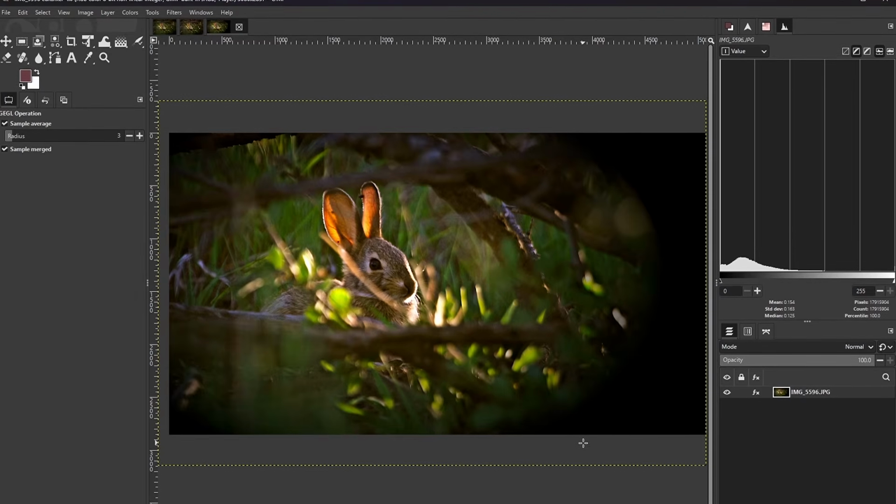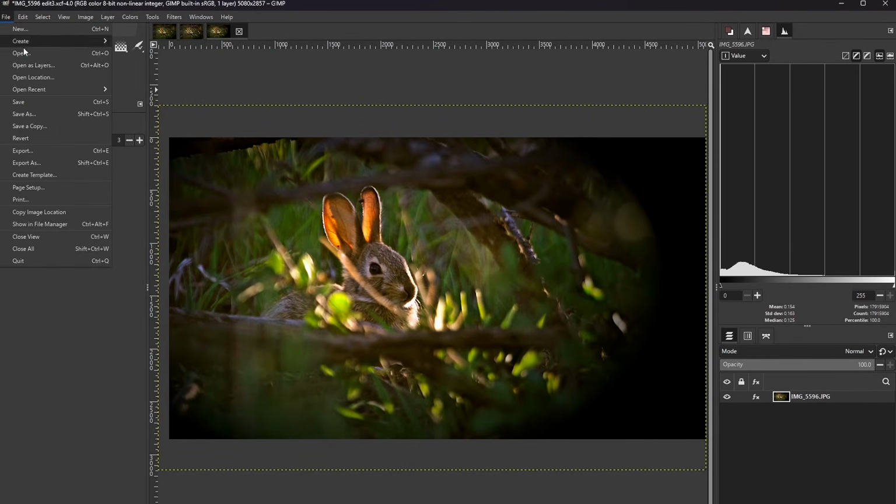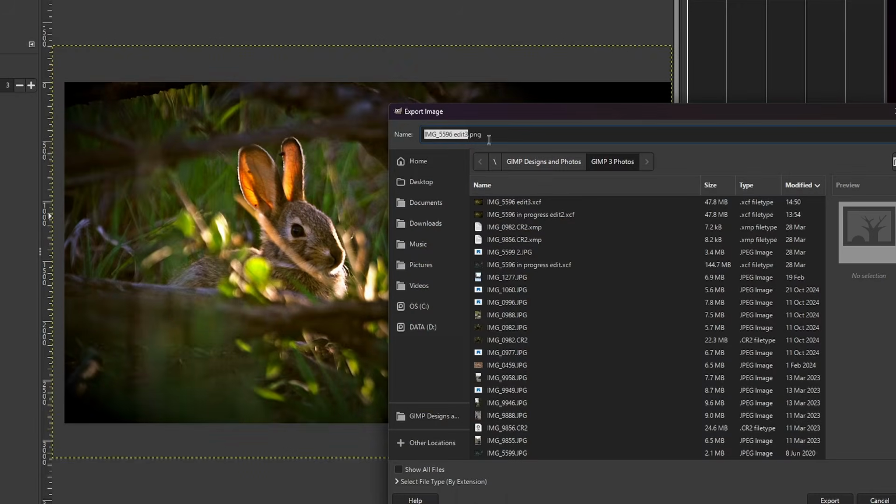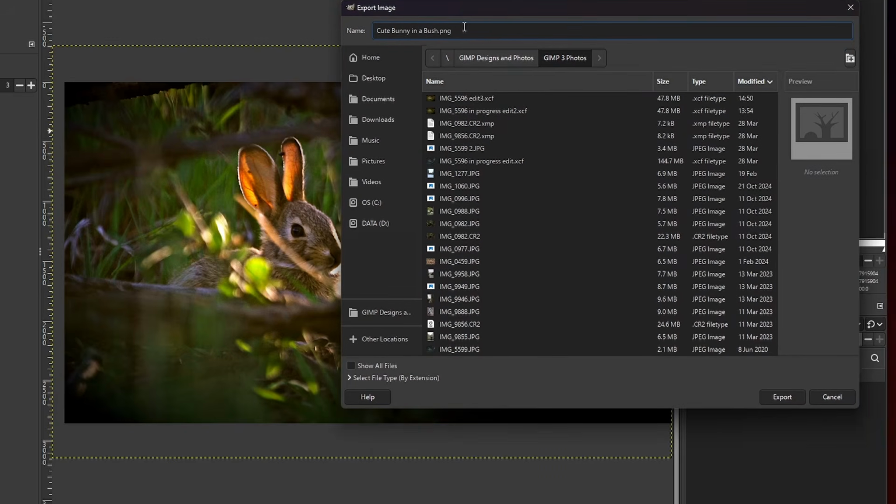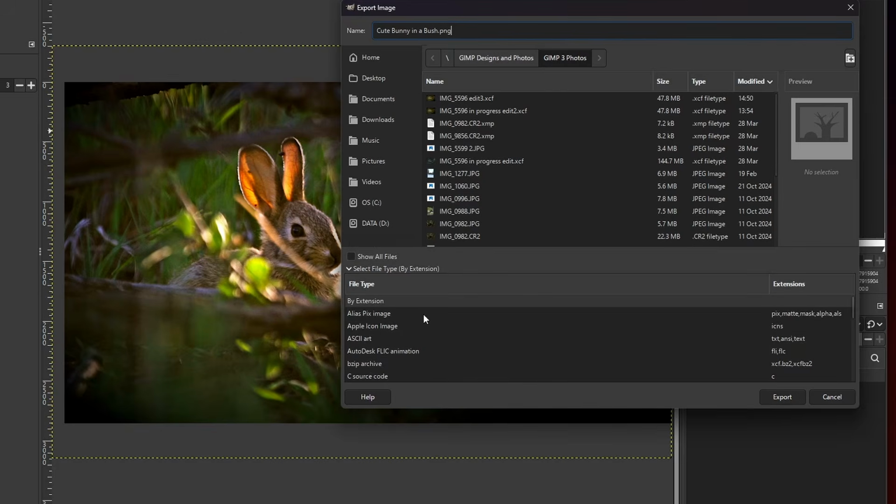Now to export this image, just go to File, Export, or Export As, and you can name your photo, so Cute Bunny. Then you can end this with whatever file name or file type you want to use. This right now is set to a PNG file type. If you want to select a new file type, you can come down here and you have tons of different file types to choose from. You can also simply type the file extension you want to use right here. For example, .jpg would save that as a JPEG. You can select the location on your computer using the folders here to navigate.